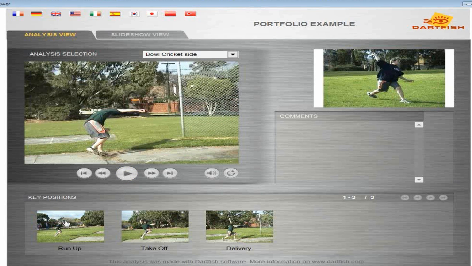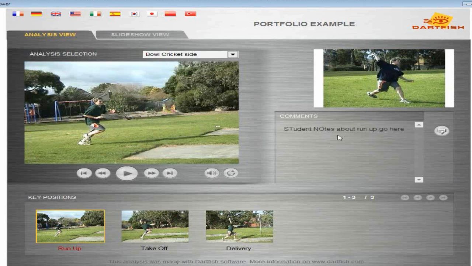Down here, I've got the key positions. So you see here key positions, and remember that we titled them run up, take off, delivery. Look at what happens when I click on each key position, run up. And you'll see the comments that the student made are here. If I click on this little box, the oral comment is also here. Now, you guys at home may not hear that oral comment because we're here over the internet, but trust me that it's actually playing. It's playing here at my end.